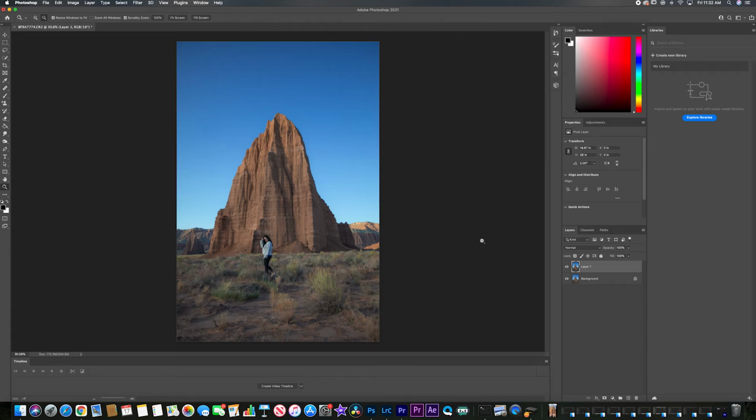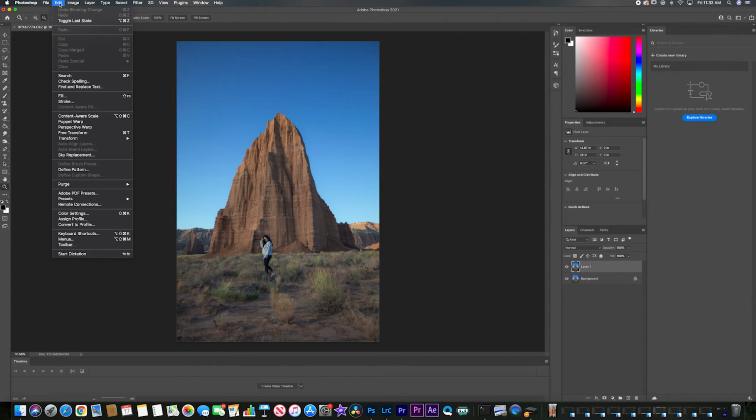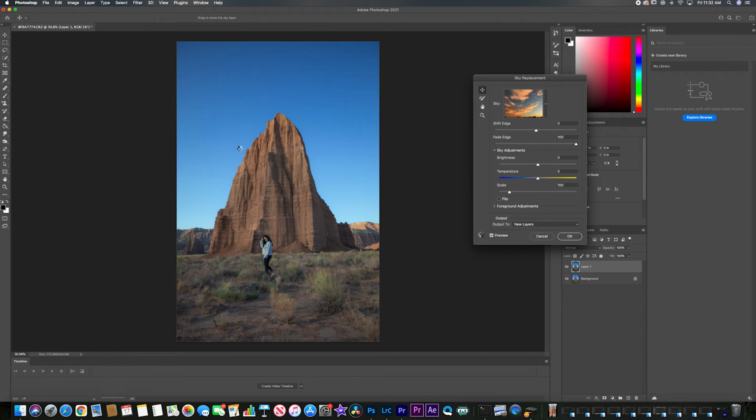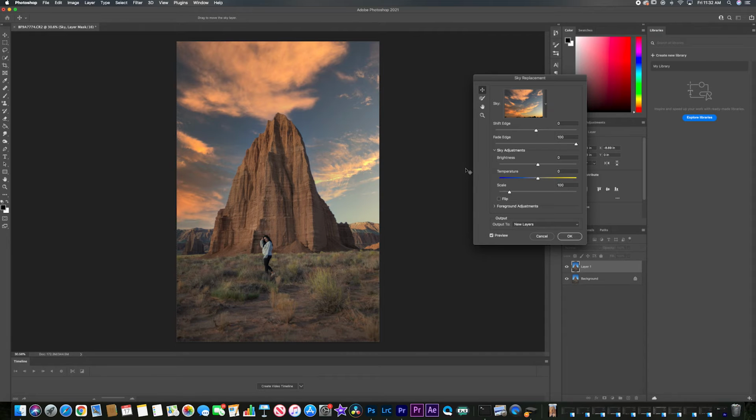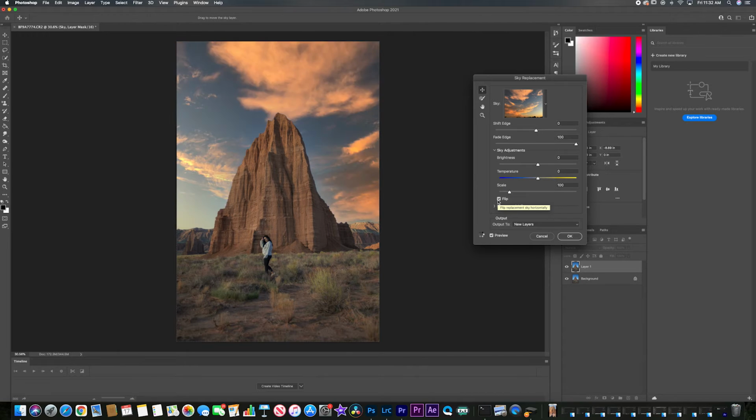And right now, since I automatically don't like the sky, we're going to come over here to edit, and we're going to do sky replacement. And Photoshop does a really good job at just editing it automatically. And then you can choose your sky. It looks like the light's coming from a different way, so what we can do is come over here to this tab, just click flip, and look at that. It's looking a little bit better. Might need to scale it up maybe a little bit.